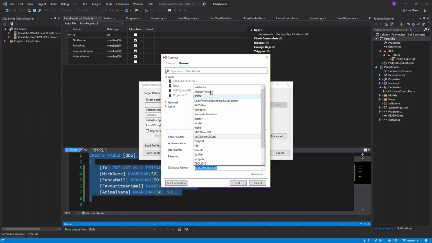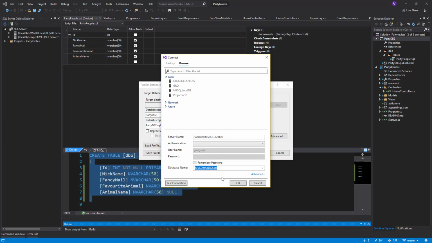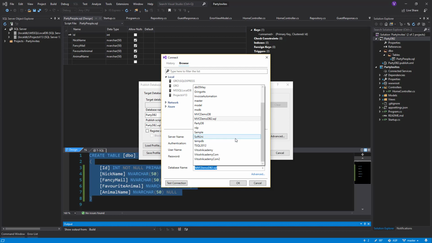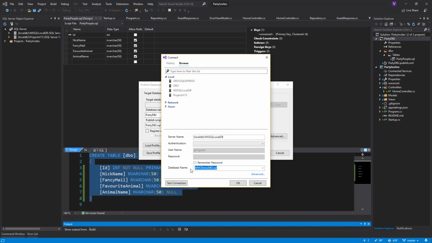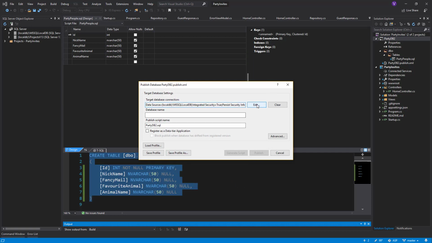let's think about a database. I have quite a lot of databases. Let's skip the database. Which work okay, and write the database ourselves, PartyDB2. It generated also the security string, the connection string. Now write publish.